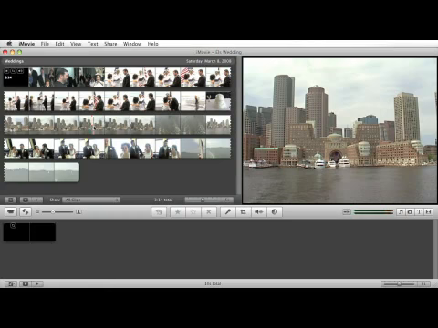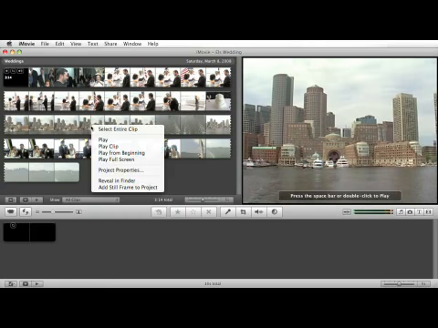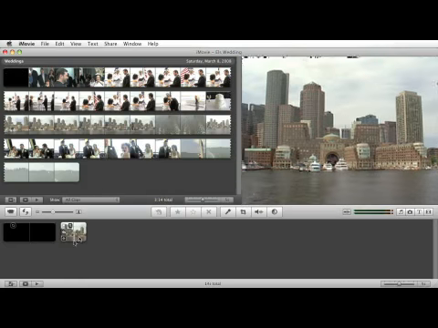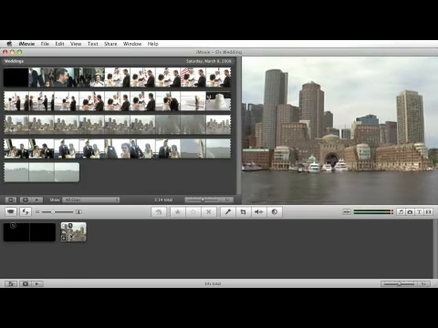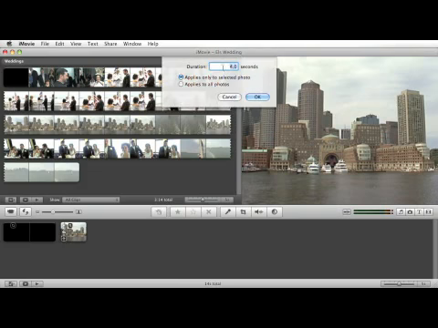Now remember, we put our cursor over the frame, get it centered to where we like it. That looks good. Right mouse click, hit Add Still Frame to Project. You can see it jump into our project. This is 4 seconds, of course, because that's how our preferences are set. And we're going to change this to 10 seconds as well.